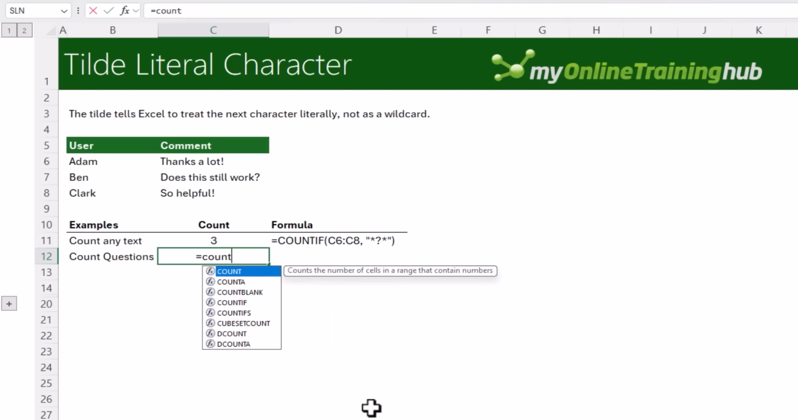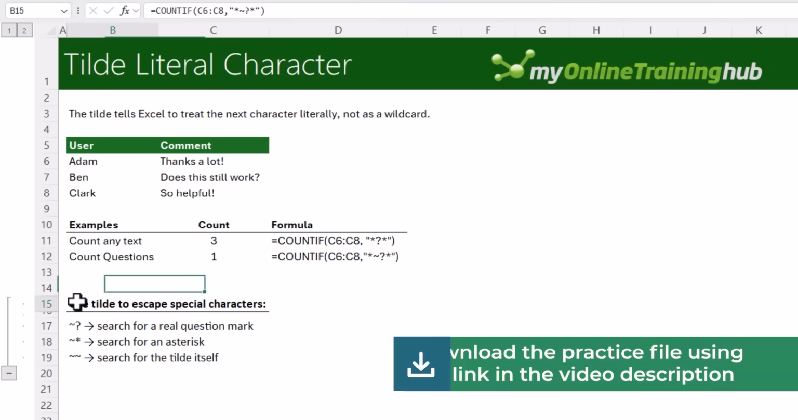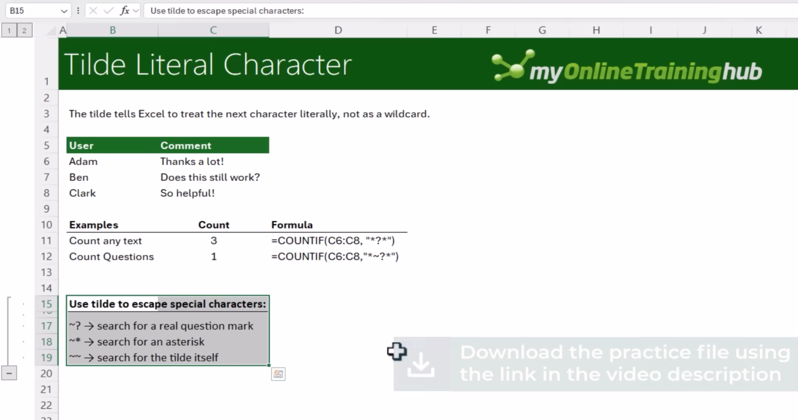If you want to search for an actual question mark, again we use COUNTIF, referencing the range here. This time the criteria is asterisk, and then we place a tilde before the question mark to make the question mark a literal character, followed by an asterisk, close double quotes, close COUNTIF, and you can see it finds one instance, which is this one here. In this file that you can download from the link in the video description, you'll find this handy reference table that gives you examples of when you might use the tilde to escape these special characters.